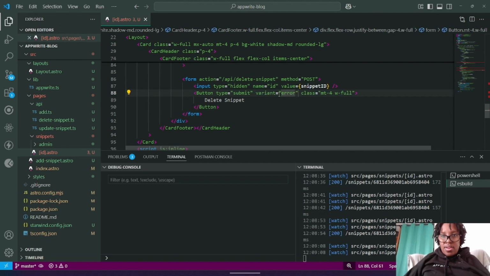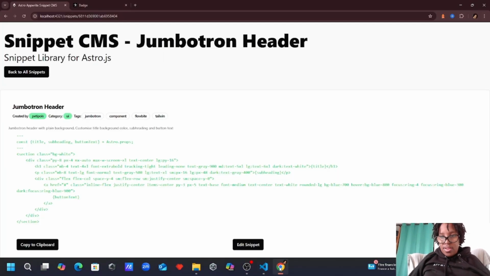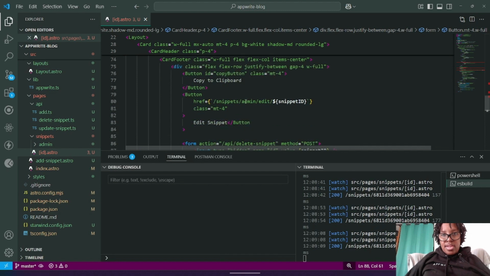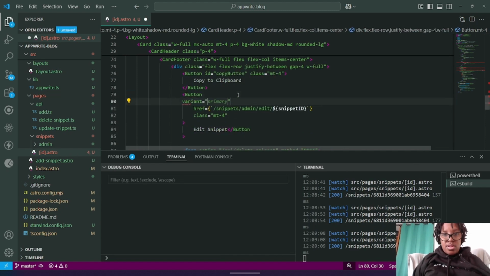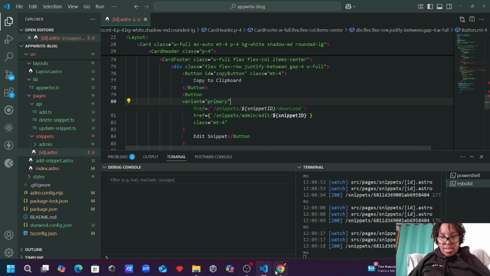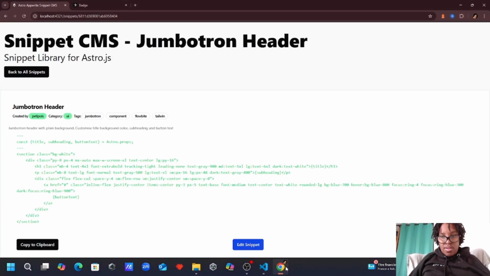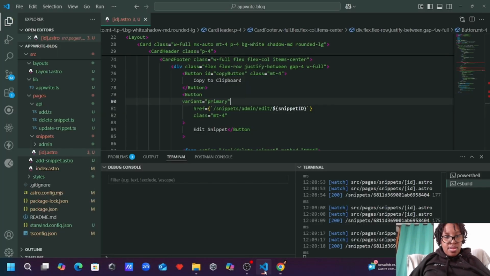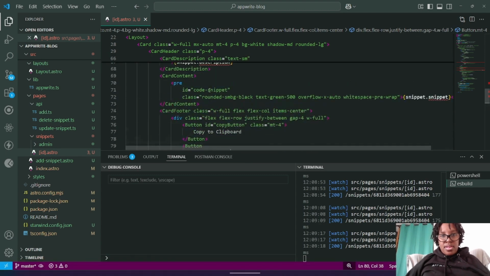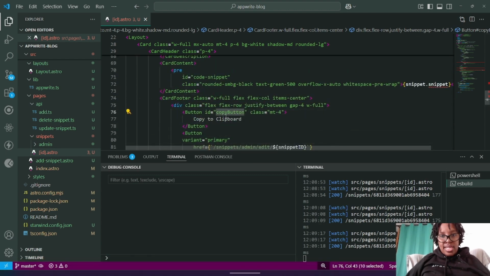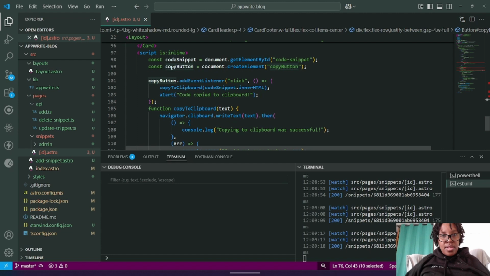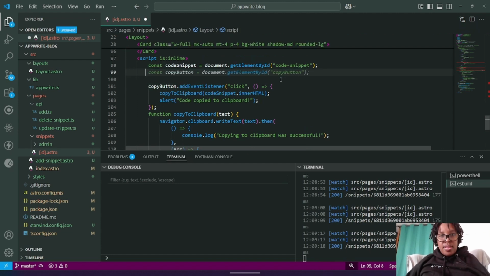For the delete one, we want the variant error. And the edit, we want the variant to be primary. Okay. It could be info, it could be whatever you want, and then copy to clipboard. We have this ID of copy button. And you see here we've got the copy button. I'm going to remove that.